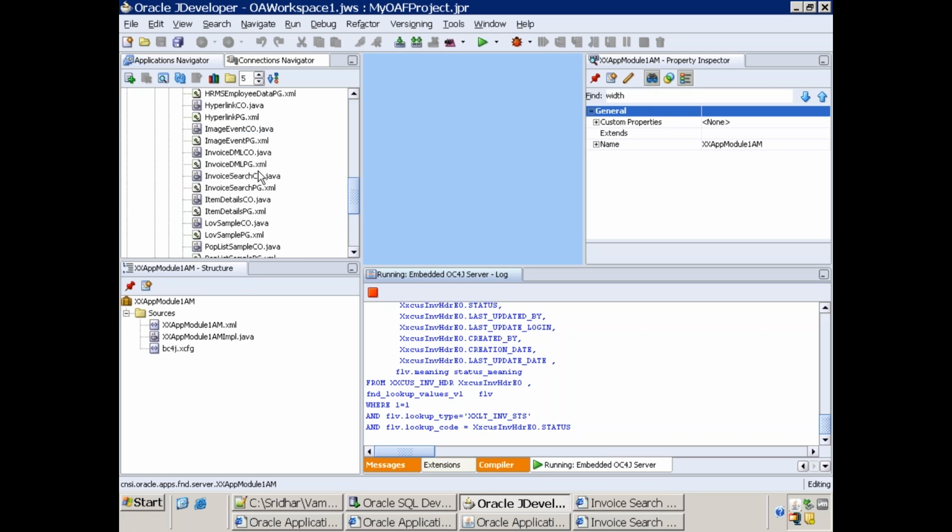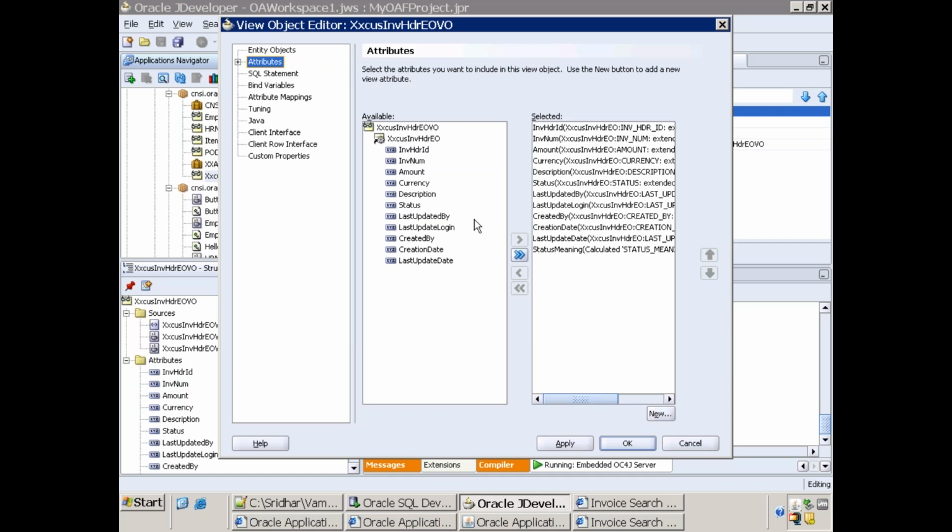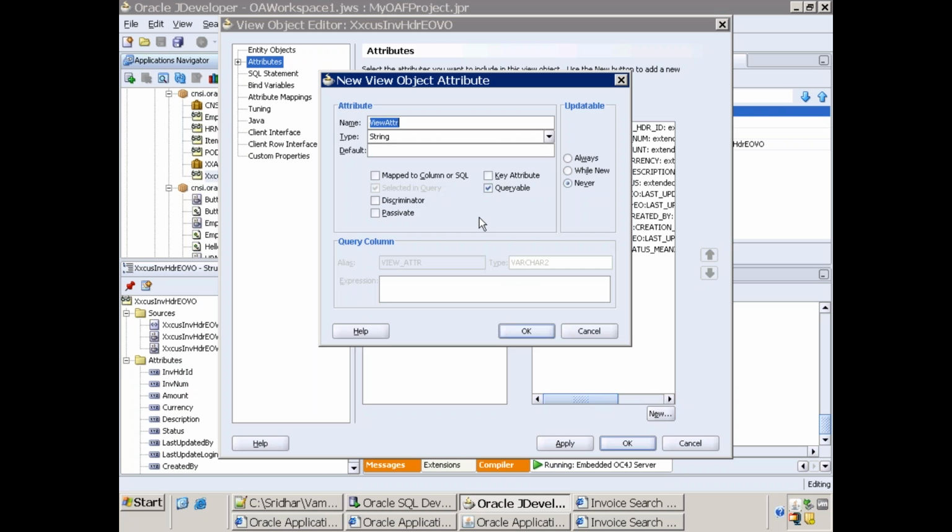Now in the delete we can either have a single selection or multi-selection. In this one we'll prefer to have a single selection. Now in this invoice header, go to the VO. So we need to have one transient flag. So click on new and we can have the flag name anything. It's not that only select flag, but we prefer to have the flag name as select.